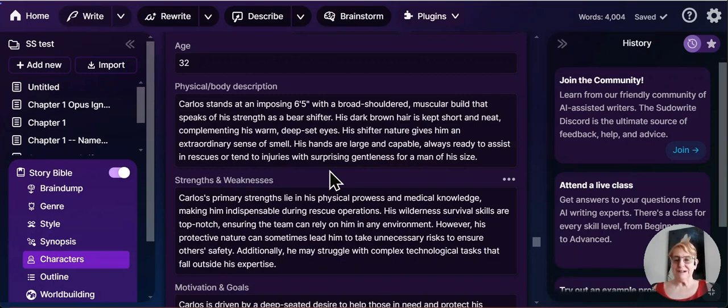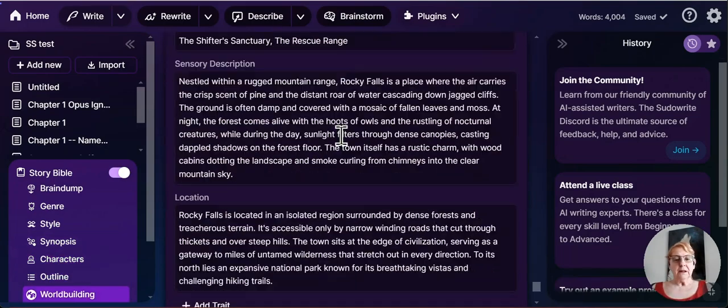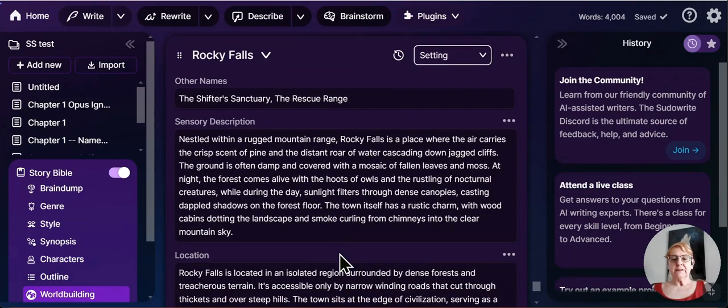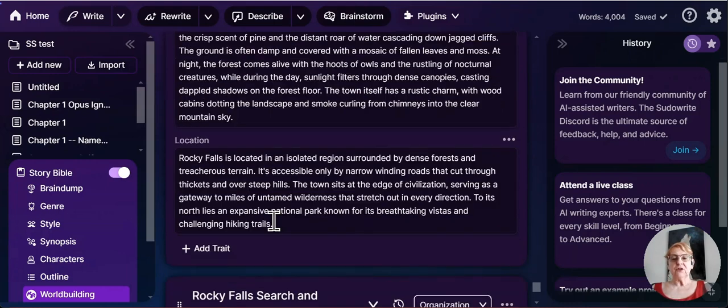This should be fun. And you can duplicate projects, so you can have the same cast for, say, a series, which is, of course, what I'm doing today. I'm going to show you world building. And here I have Rocky Falls, which is the town. It tells us it's a place, scent of pine, warm water cascading. It's also a shifter sanctuary. It's an isolated region surrounded by dense forests.